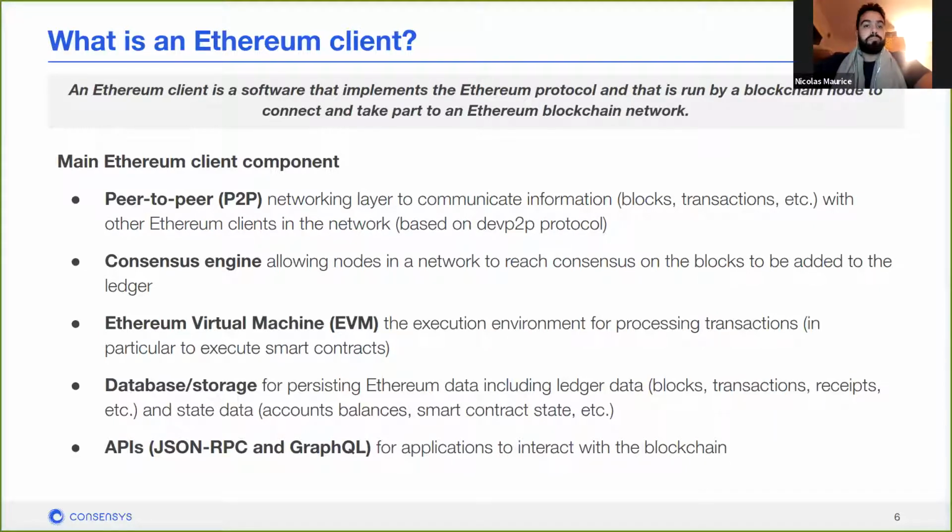And finally, the last main component are the APIs, which allow applications or clients to interact with the blockchain. So the main one is the JSON RPC API. So this is the API that allows you to send transactions. It will also allow you to read data from the storage, be it ledger data or smart contract state data or any other information. So there is a quite extensive list of JSON RPC methods available in a client.